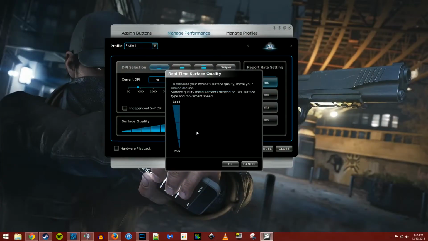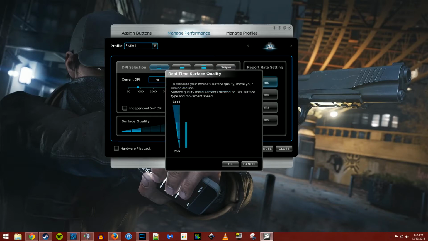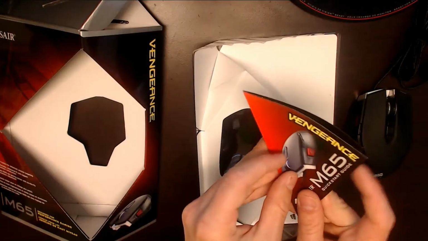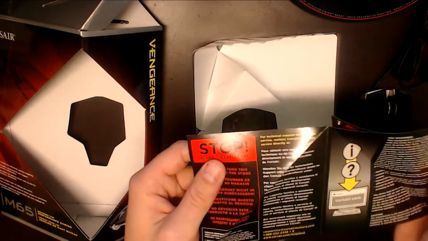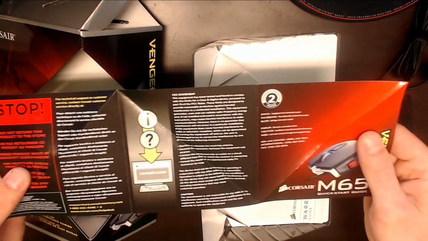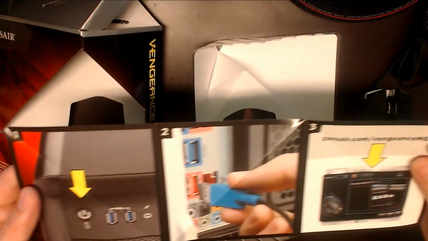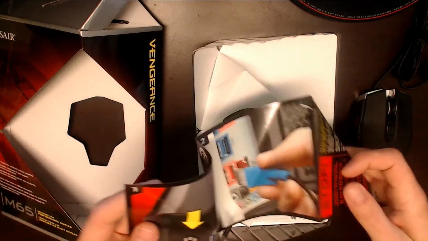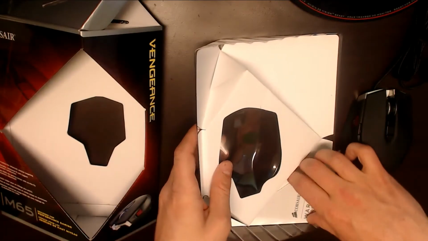One of the things I would like to note is that the M65 software has a surface testing, and I'm using a Corsair mouse pad, and the Corsair mouse pad performs significantly worse compared to my desk without the mouse pad. So I found that very interesting, to have a Corsair product not work as well as just the desk surface. But other than that, the mouse has performed pretty well, and we'll go over a few of the features.